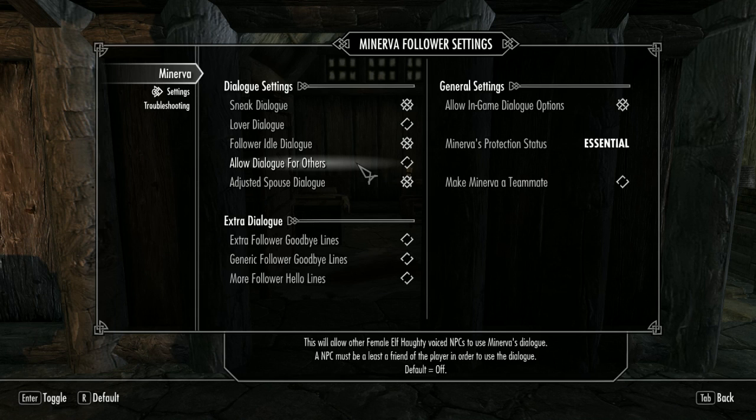This will allow any female elf haughty voiced NPC that is at least your friend, the player, to use the dialogue, or use Minerva's dialogue. So if you have another follower that has a female elf haughty voice type, and you want that follower to use Minerva's dialogue, turn that on. That will allow that follower to use it. If that's off, she won't.